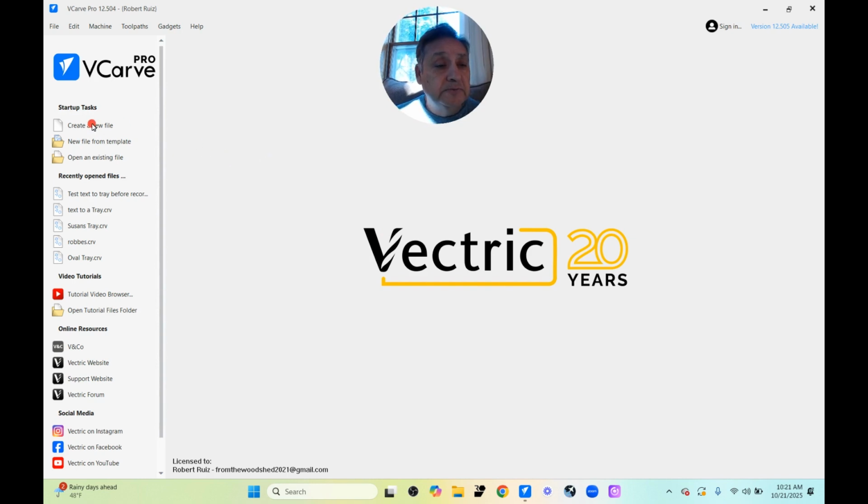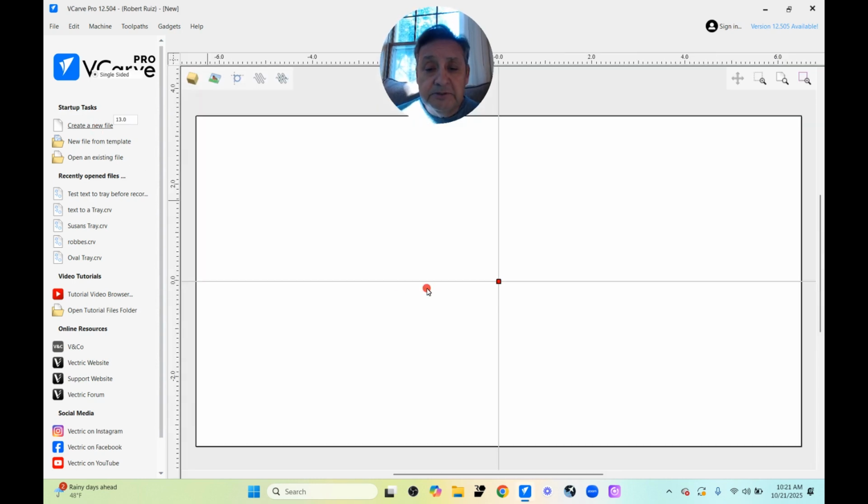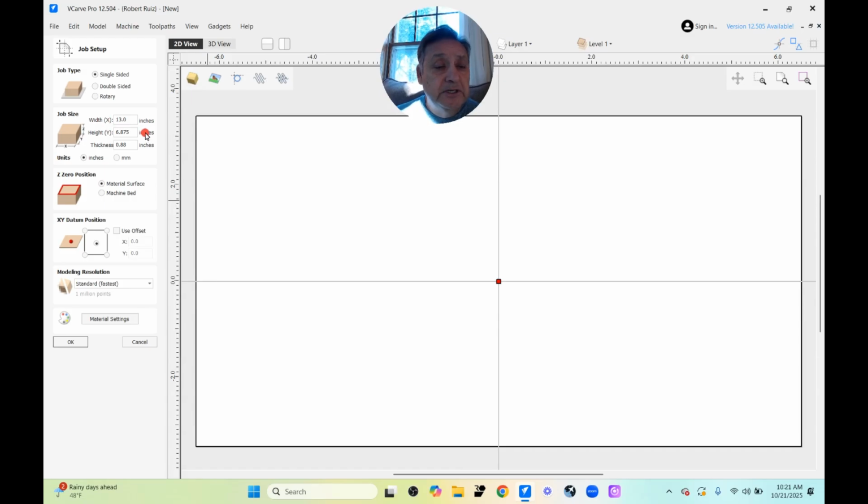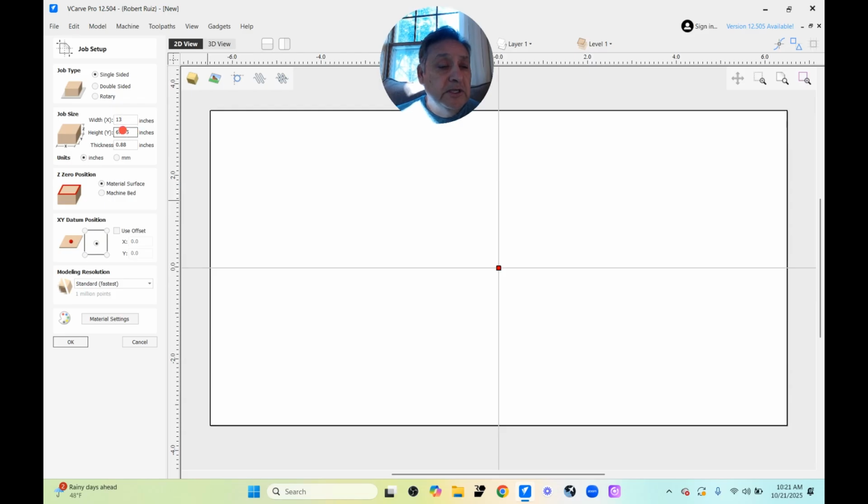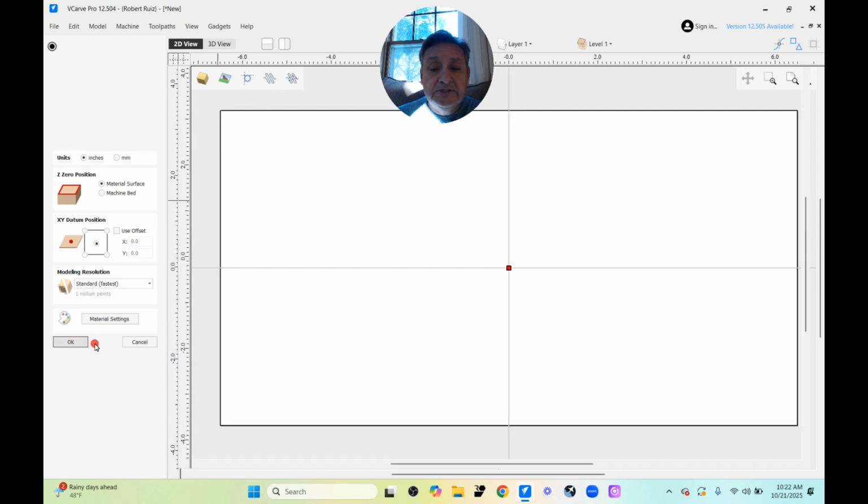All right, here we go. We're going to create a new file, and of course that gets you to this page. Immediately it wants to know what size, and we know that the width of our board is 13 and 6 7/8. We'll convert that over to decimal, so it's 6.875. And we know that the thickness is 0.88. Again, we're going to go from the center of the material, and let's choose OK.